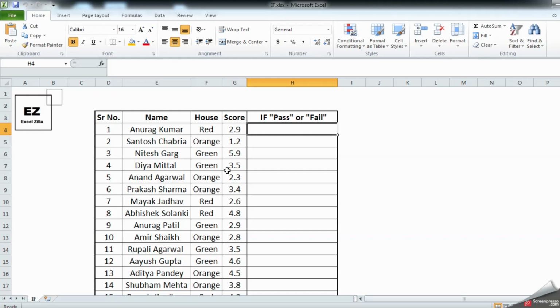So we are going to give a criteria, a logical test, an argument, wherein if the value is less than 2, it should mark as fail, and if the value is more than 2, it should mark as pass. So it's a very simple and basic IF function. The IF function can be classified as a very broad function. We can see that in our future videos, but as of now we are going to learn a very basic function of IF by writing either pass or fail. So let's start with this formula.